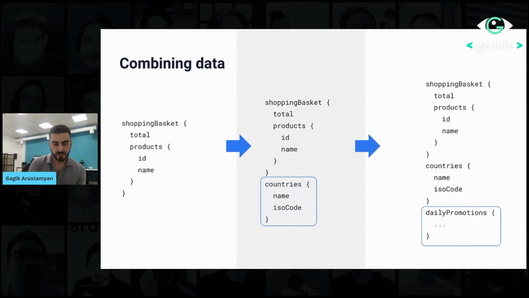Now that we have this tool set at our disposal, we can go crazy with our data, and we can use as many queries as we want. For example, if there is a requirement to also display some country information for which we need the list of countries, we can simply append the countries query at the bottom of our existing query, and the GraphQL server will happily respond with the countries list as well. And if we want daily promotions on the bottom of our shopping basket page, or whatever our use case is, we can add that as well.